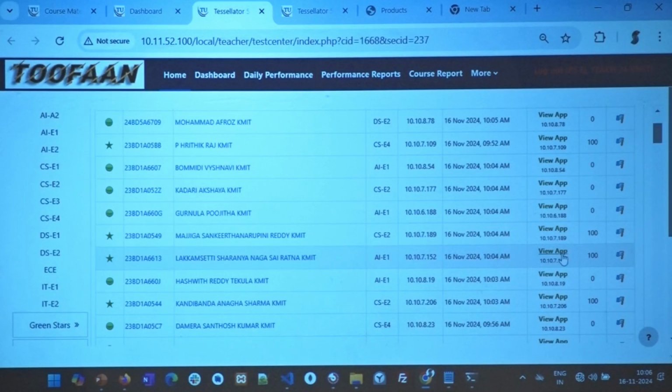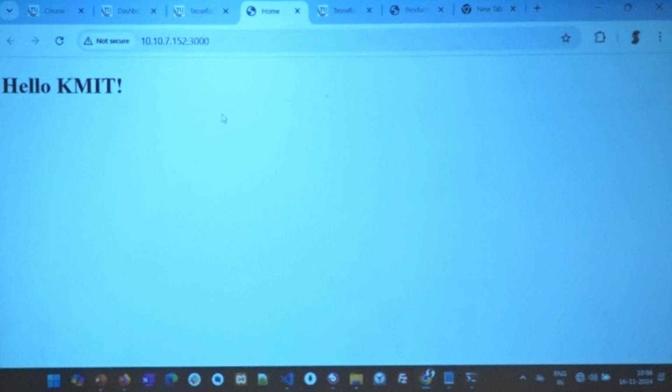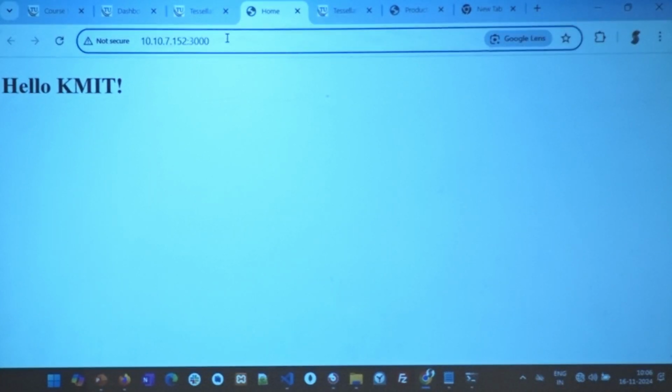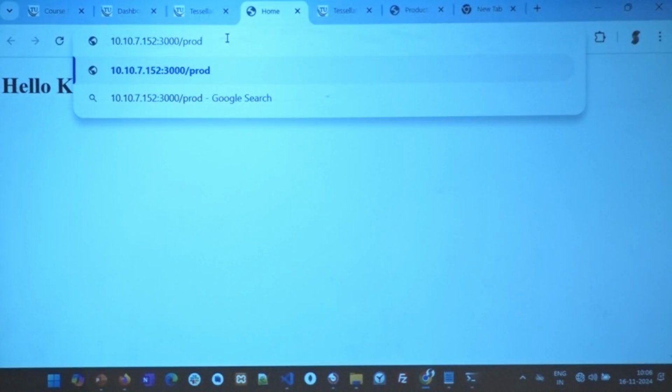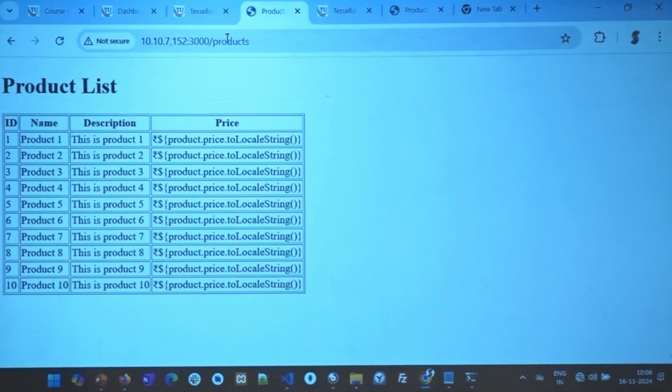Lakshmi, they have all already submitted it. So when I say 3000, it is working fine. Products, there. Oh, take care of this, please. toLocaleString and all. Price should be displayed as price. You just have your parenthesis wrong. Please check.